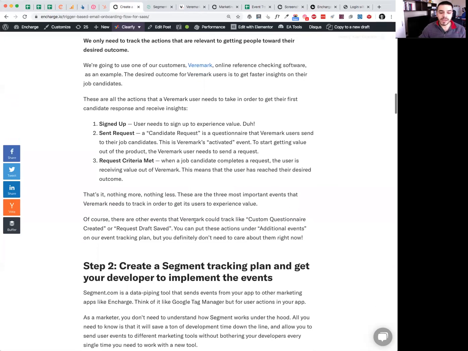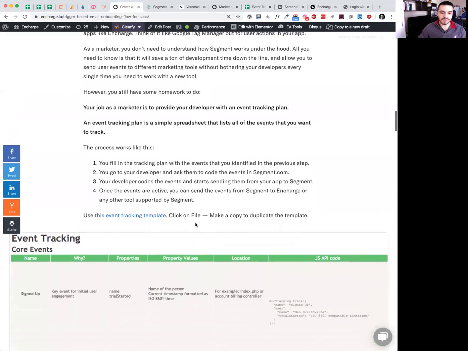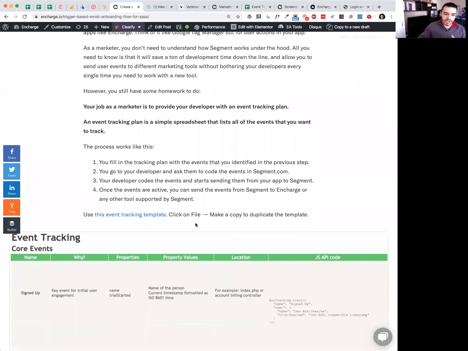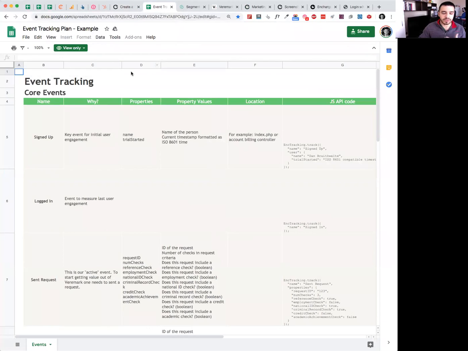Once you have those in mind, the next step is to create a segment.com tracking plan and get your developer to implement these events. In other words, we want to create a plan that we're going to show to our developer, and this is how this event tracking plan works. We're going to show this event tracking plan to our developers, and we're going to say, look, these are the events, these are the user actions that we want to track, because as a marketer or as a product person, I need these events to create marketing automation flows or whatever.